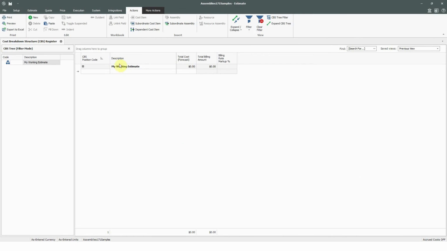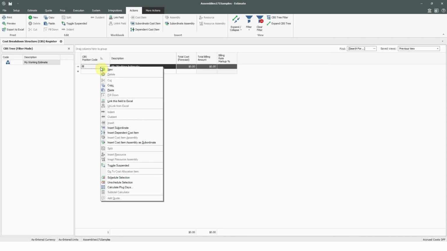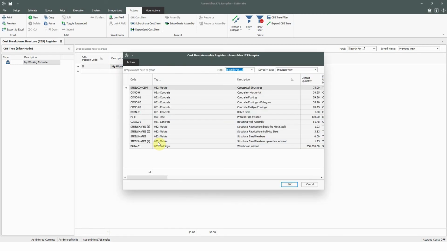And here I'm just starting to put an estimate together, and you can see this is my working estimate. As a user, I would come in here and simply right click with my mouse, and I'm going to say I want to insert what we call a cost item assembly as a subordinate line item to the row I've highlighted. So pretty straightforward. I'm going to insert a cost item assembly as a subordinate, and I'm going to get a list of the various cost item assemblies that are available to me in this particular project.